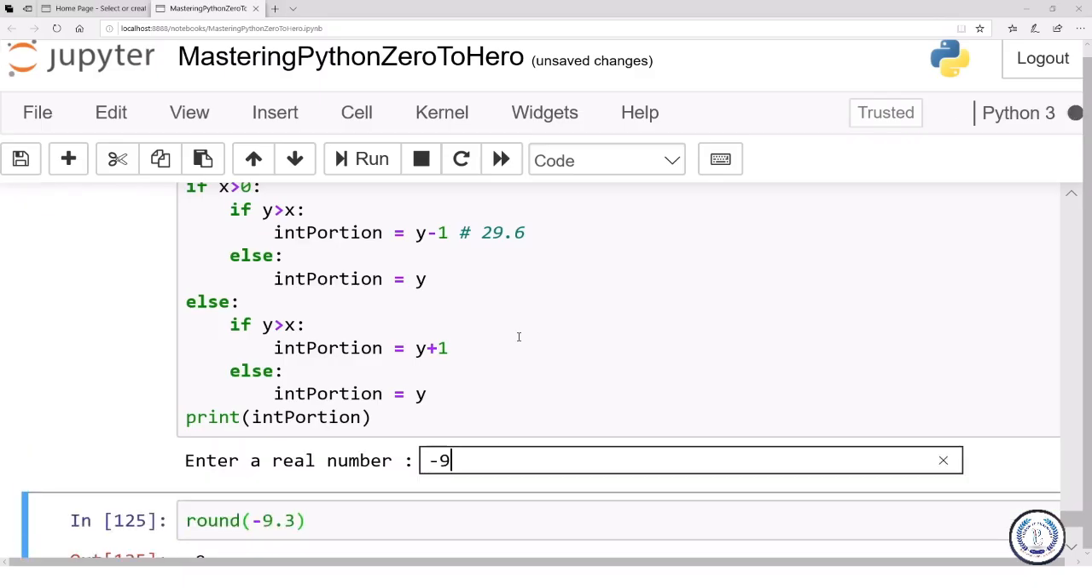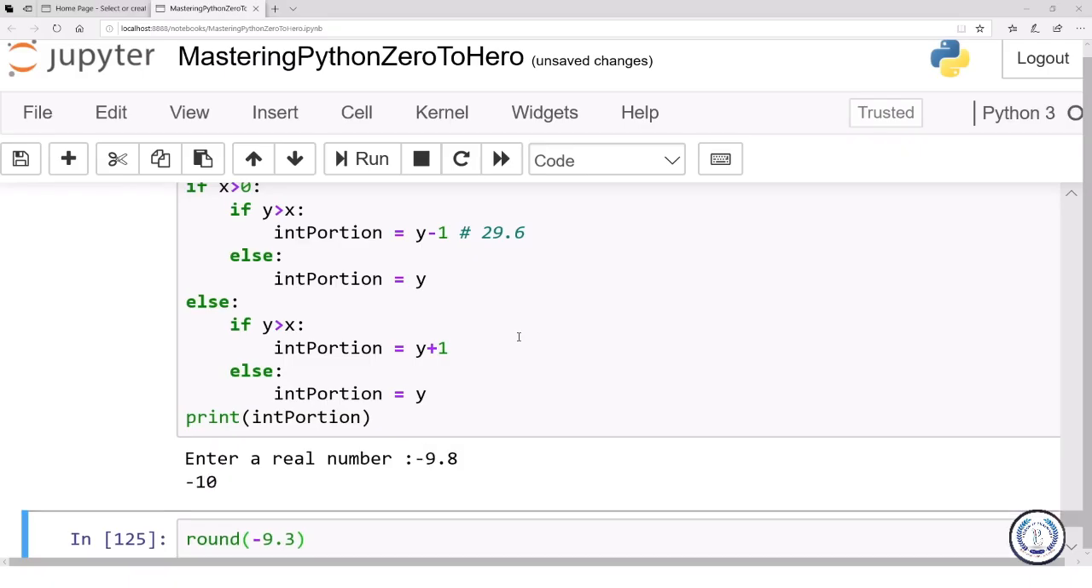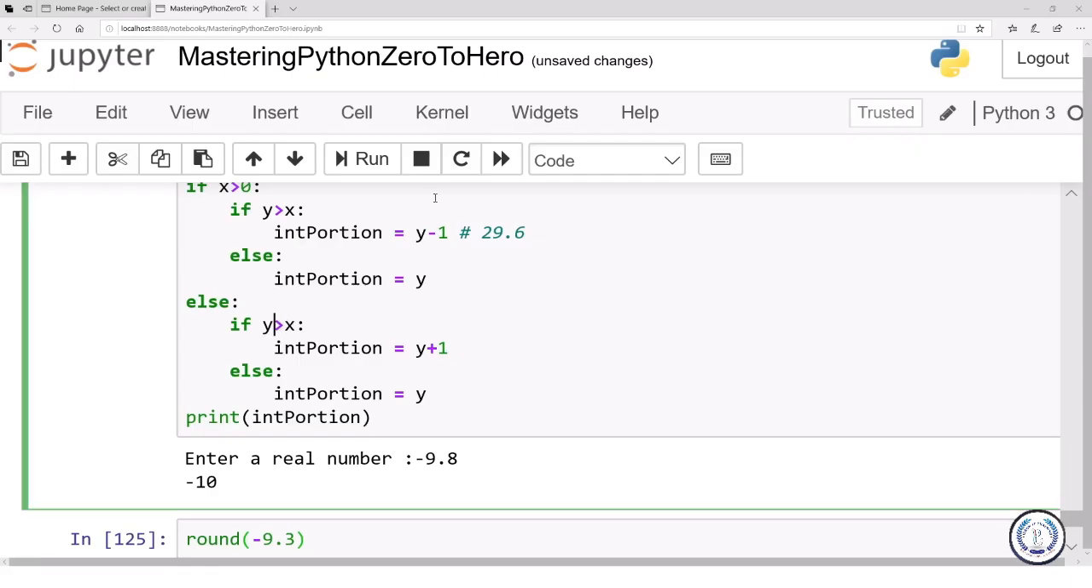So let's say there is minus 9.8. Now the integer portion should be minus 9. Oh, it is returning 10. Why is that? Oh my God, this should be changed. When it rounds, it actually becomes lesser than 10, because when it rounds, it goes up. In the negative world, this condition should flip. Yeah, so we are making an error here.